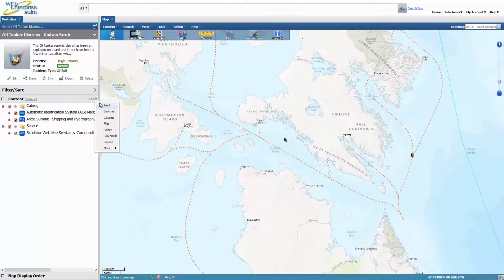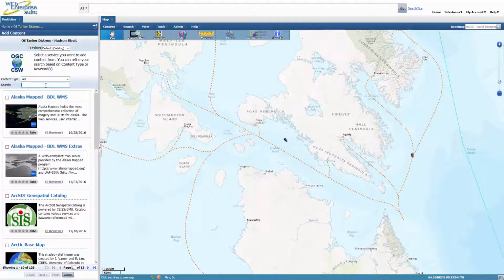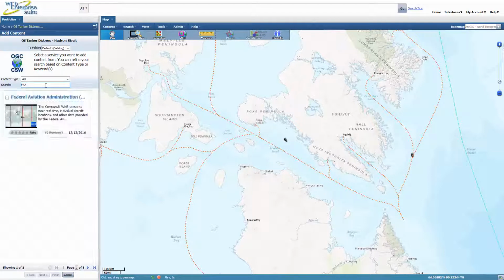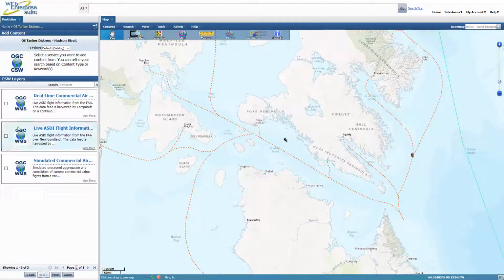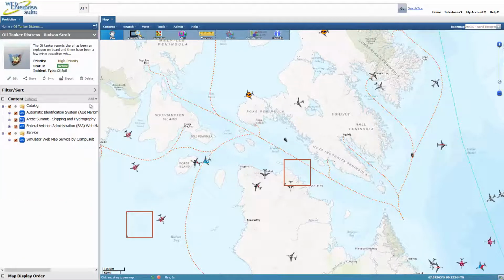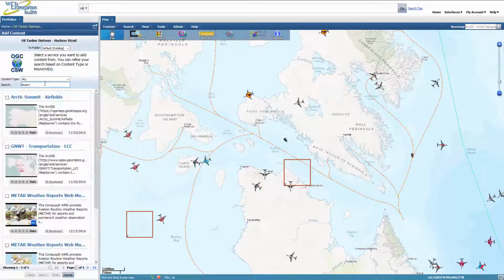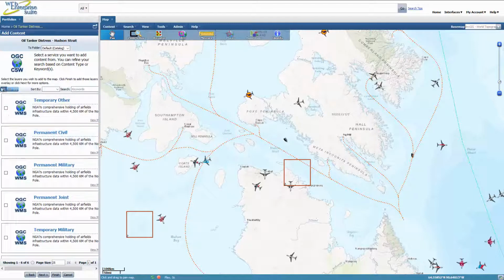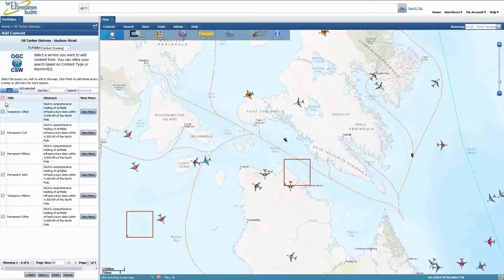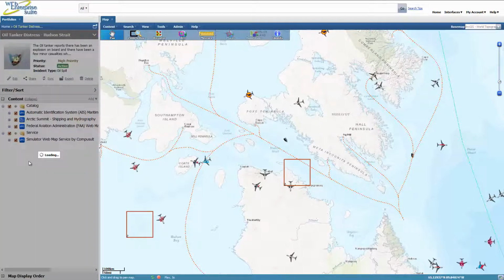The CCG are interested in viewing the air traffic in the area. They overlay the Federal Aviation Administration, FAA, data onto the map. The CCG adds the local airport locations onto the map. This data is available in the NGA Arctic Summit Airfield's ArcGIS service, which is available in the catalog.